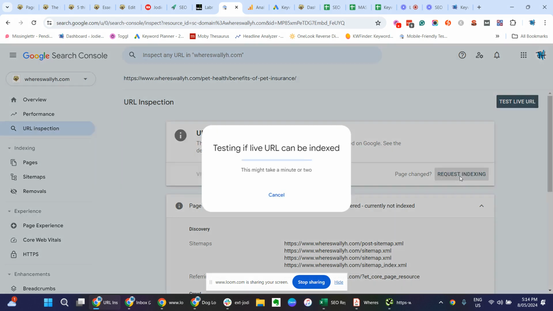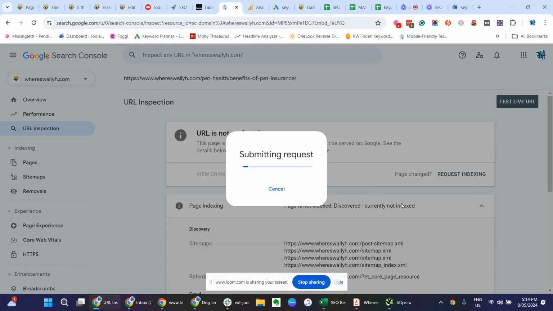So what I do, request indexing. Now, like I said, the crawler will come eventually. The crawler will eventually crawl it. But it doesn't hurt to just chuck it in there.